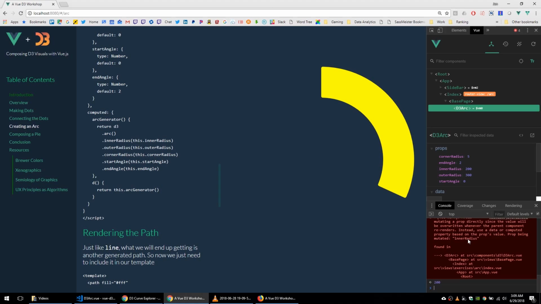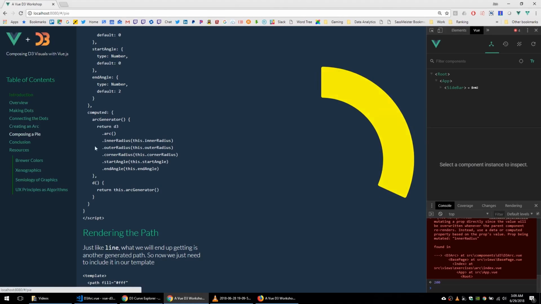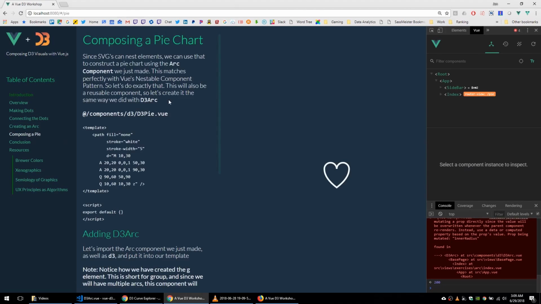I'm sorry, I'm kind of just running out of ideas here. Let's compose this arc inside of a pie component. We've created this arc component itself, so we can reuse it. We're going to be creating multiple versions of this arc component, so we don't necessarily have to assign specific properties to it. For example, each one is going to have an outer radius, and that number is going to stay the same.